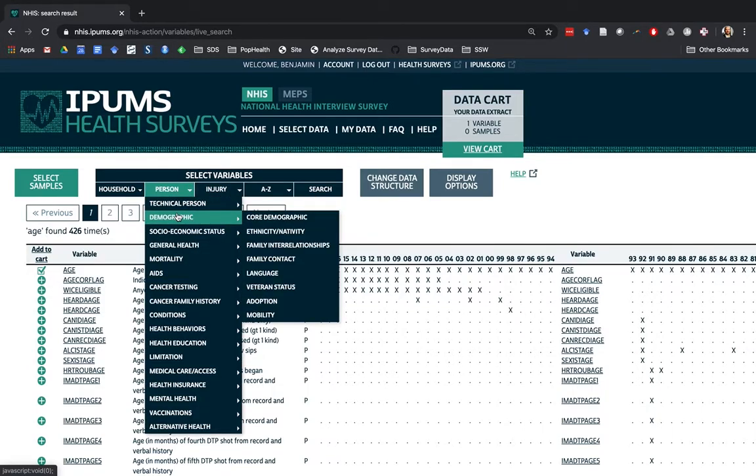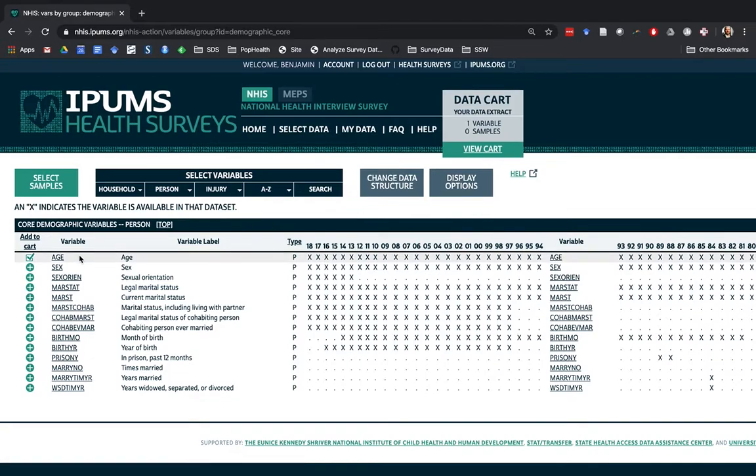And if we went into core demographic variables, age is at the top. Let's also get sex, which is how they measure sex or gender. They use it interchangeably, which is a different conversation. Let's say sexual orientation, and let's just leave it there. I think that's fine.